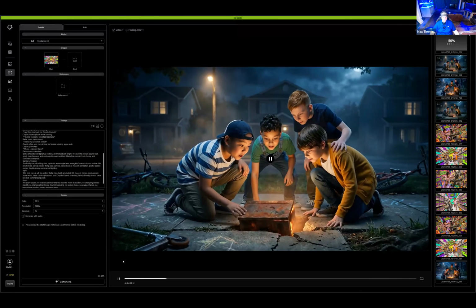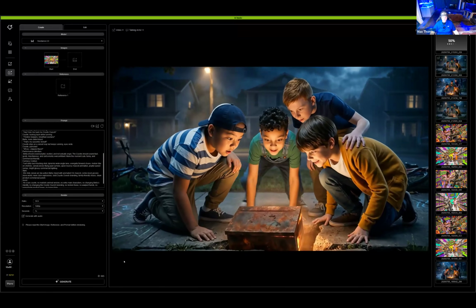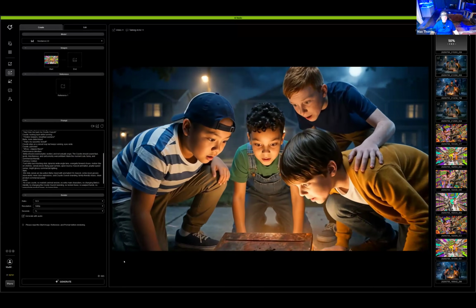Is that thing actually glowing? I told you this sidewalk was weird. Guys, I think it's a map. A treasure map or a curse map.